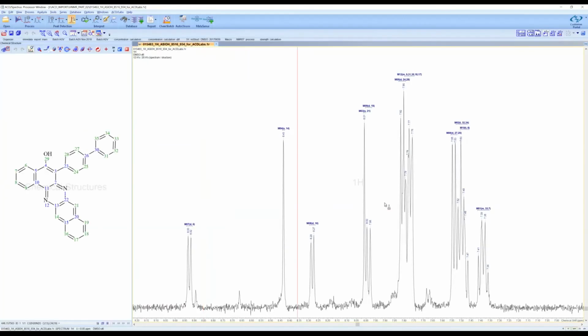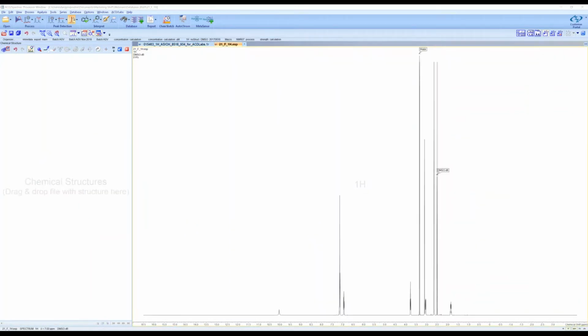What if you have just a spectrum? So I'm going to go back to the processor, and I'm going to click and drag one proton spectrum that we have here. I'm not entirely sure what this spectrum was. I think it was a pharmaceutical. But the question now is, is there anything in the database that looks like this? And for this, we have this search tool.